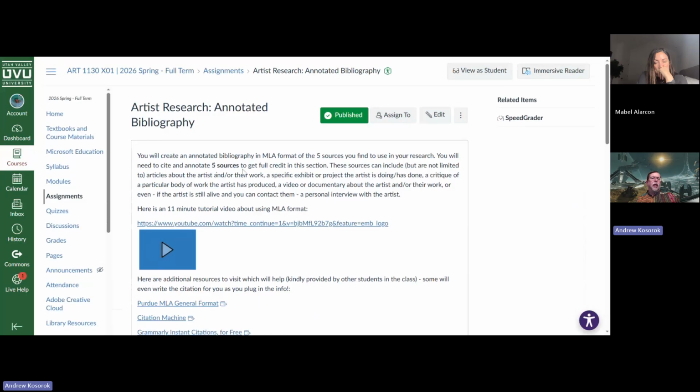And the 5 sources cannot include Wikipedia, and there's a very specific reason for that. Wikipedia has absolutely no gatekeeping. Anybody who wants to can write an article and have it published on Wikipedia. It is not a valid source by itself to do your research. However, if you go to any of the Wikipedia articles, and I'm going to pull something up right now, I'll show you what I'm talking about.